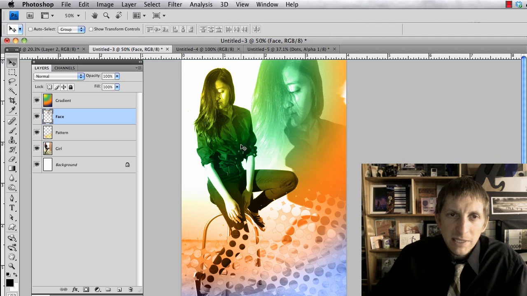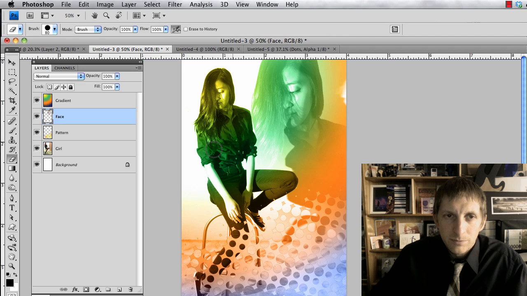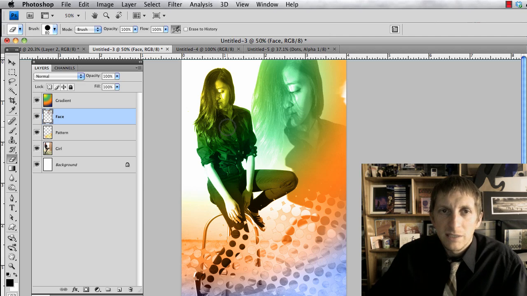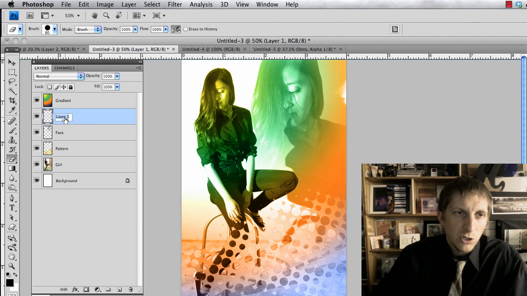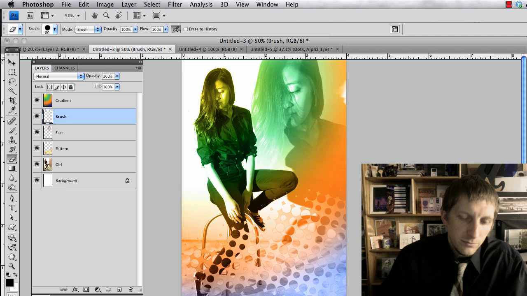Now, if it overlaps like this, you can hit E for the eraser tool. Make sure that face is highlighted, and then you can erase certain parts if you want it not to overlap on her face like that. Okay. So now what we're going to do is kind of create a border. So we're going to create a new layer, and we're going to call this Brush.